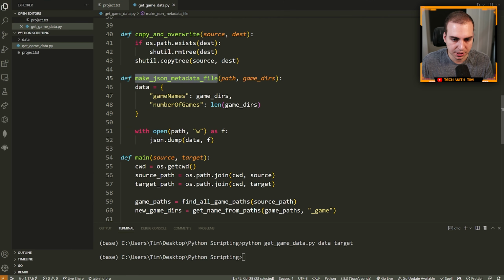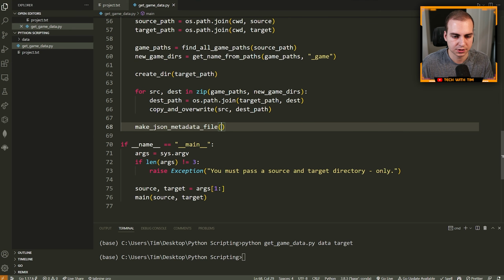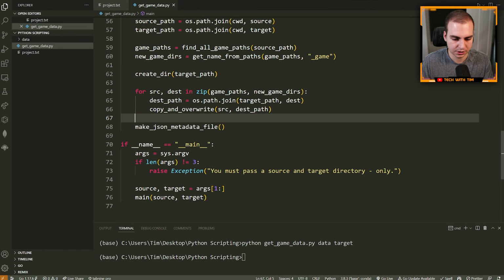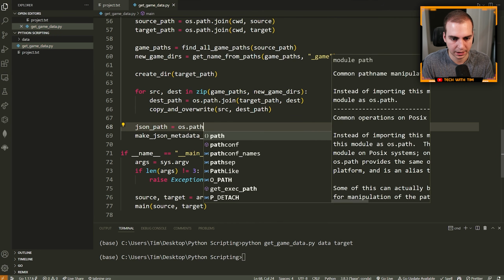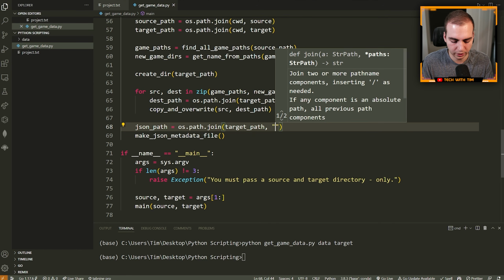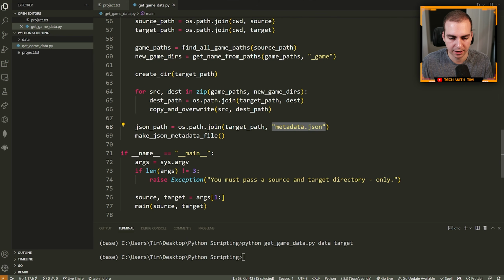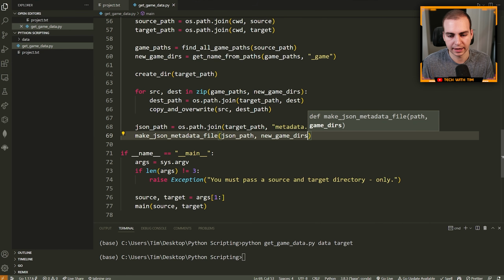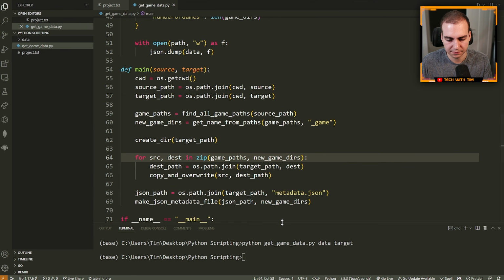Okay, so we have this JSON metadata file, so let me copy this function. Let's paste it here. We'll say make JSON metadata file, and now we need to pass a path that we want to use. So I'll say json_path is equal to os.path.join, and I will join my target path with my metadata.json name. So I've just come up with this name. You can name it anything you want. And then I will pass here the JSON path and my new game dirs. Right, there we go. Okay, so let's run this again and see if it creates the JSON file.